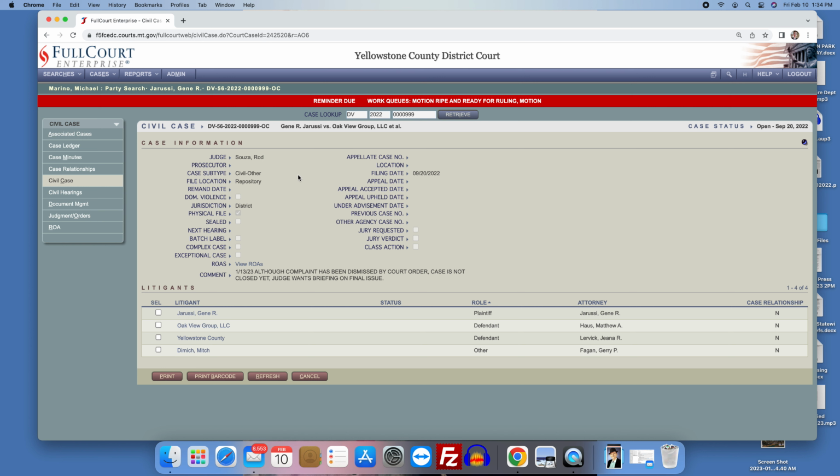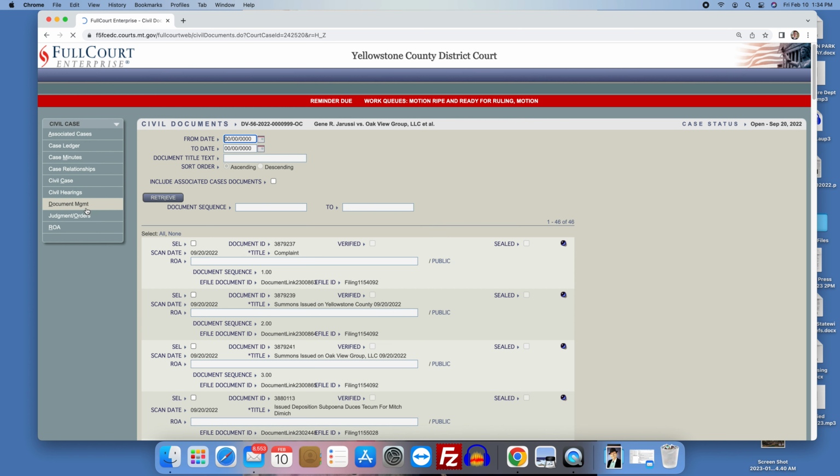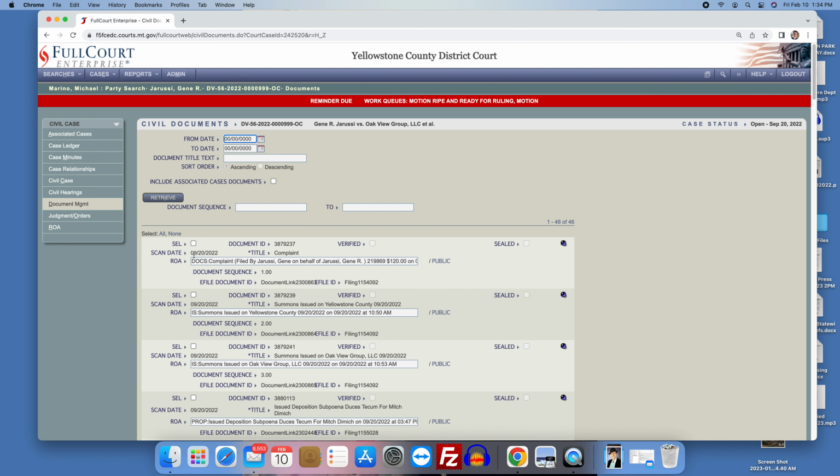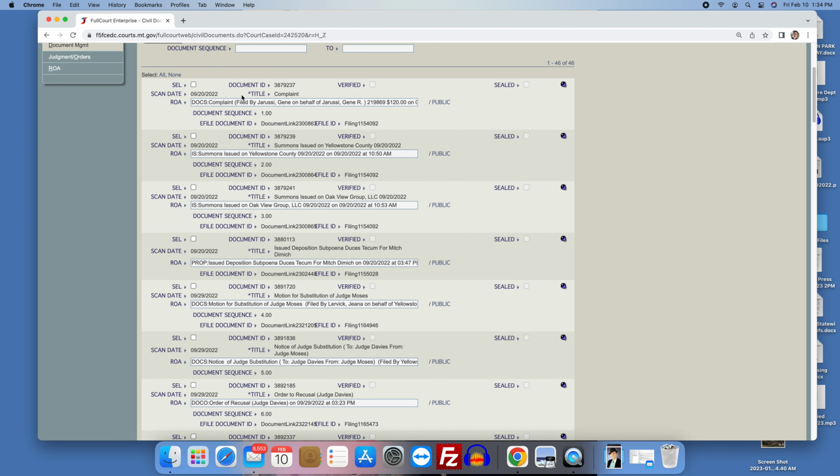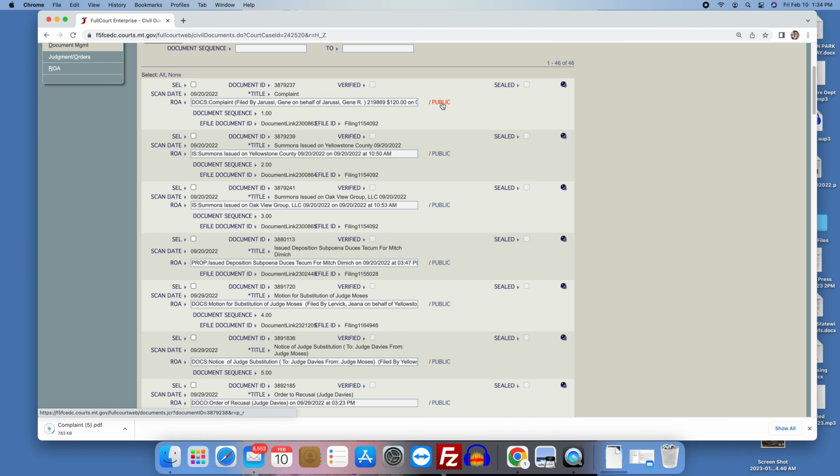Now, to find the documents that have been filed with the court, you'll come over to the left side of your screen under Civil Case and come down to Document Management. And it should bring up in date order all of the things that have been filed. Now, this is just a list of the documents. If you'd like to view that particular document, you'll come over toward the right-hand side where it says Public. You'll click the word Public, and it seems like it does something and then it goes away. But what it does is it downloads the document to your computer.